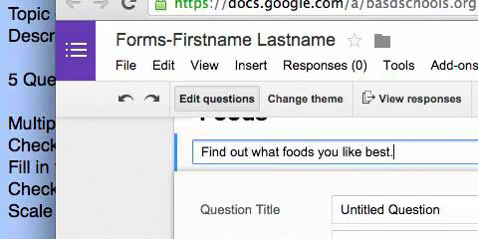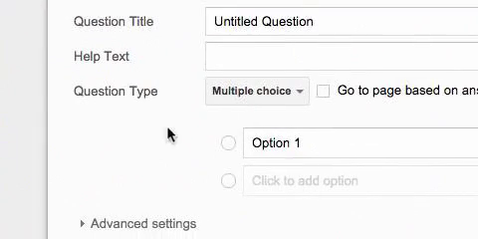So I come over to my form, and the first choice, it's already set for multiple choice answers. So I'm going to ask my question up here. I'm going to allow it to be multiple choice, and I want to select at least 4 answers for the person to choose from.